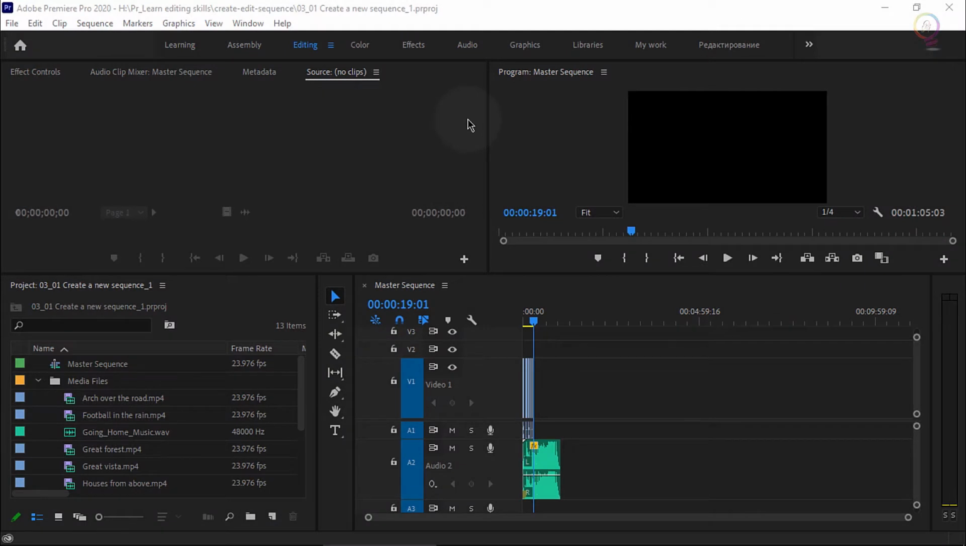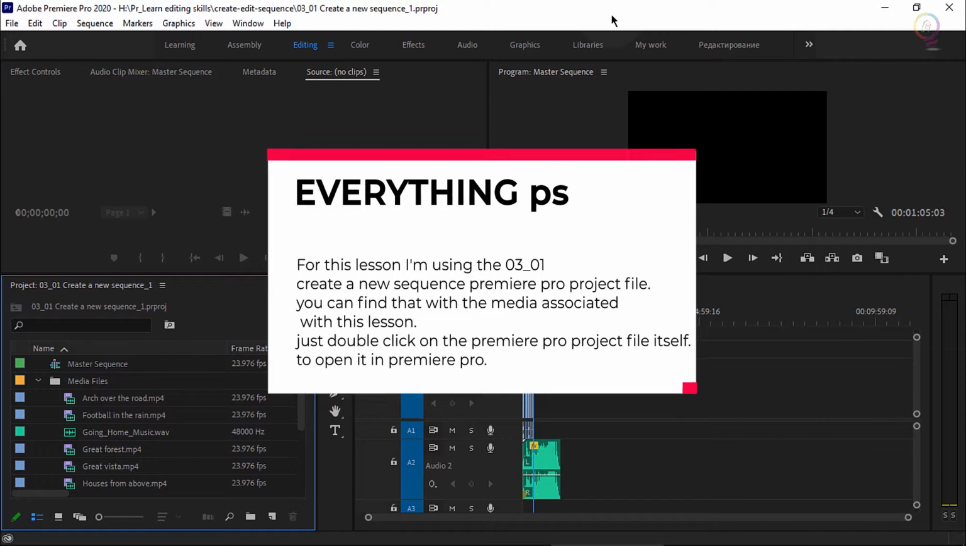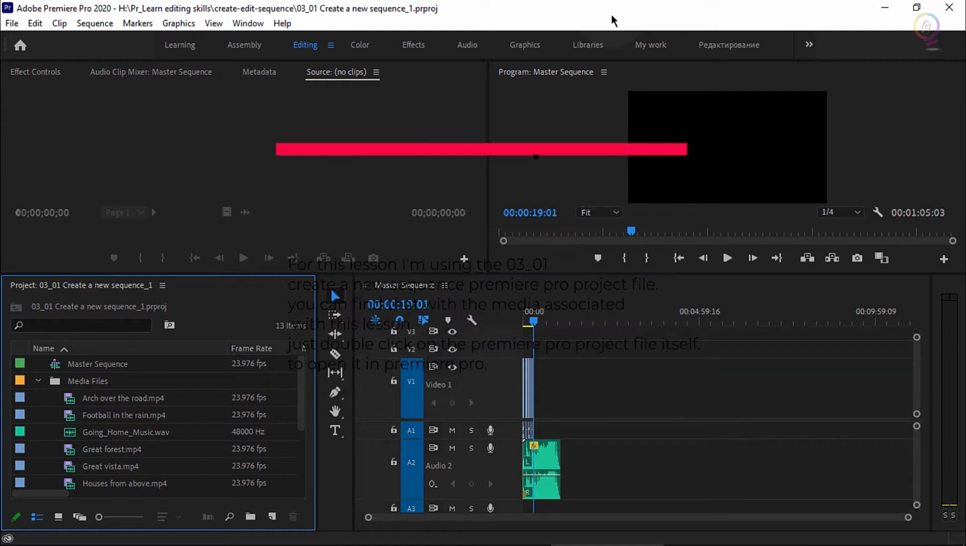Explore the key editing skills you'll use every day in Adobe Premiere Pro. For this lesson I'm using the 0301 Create a new sequence Premiere Pro project file. You can find that with the media associated with this lesson. Just double-click on the Premiere Pro project file itself to open it in Premiere Pro.